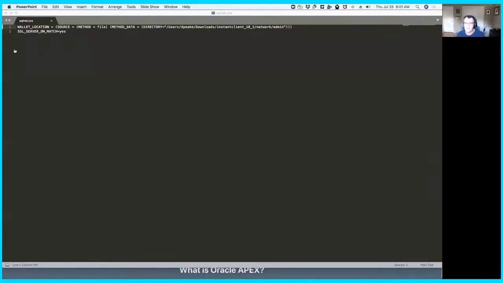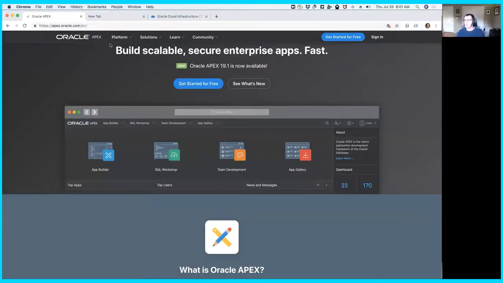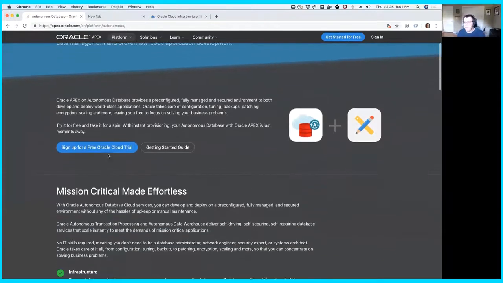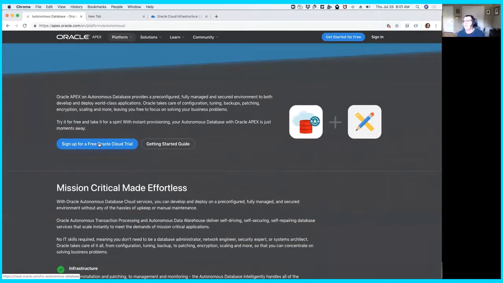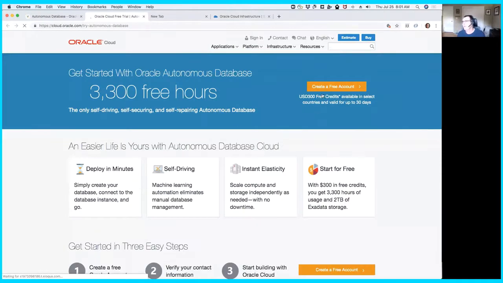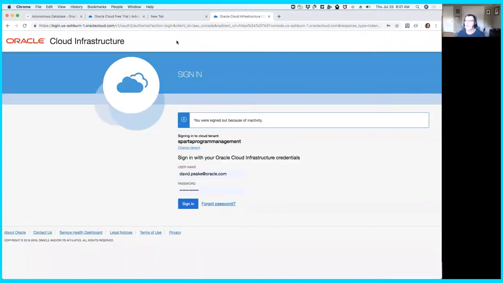What I'm going to do is just go over to my browser, and I've gone to apex.oracle.com. If you go down to platform, you can go to autonomous database, and from here you'll see we have a link for the free Oracle Cloud trial and also a getting started guide. I'm just going to click on this getting started for free. From here, you'll see there's a link to get yourself a free account where you can go and start playing with Autonomous. I've already got access to Autonomous, so here I am in my Oracle Cloud Infrastructure console, and I'm just going to log in.